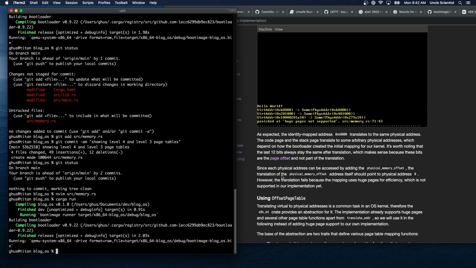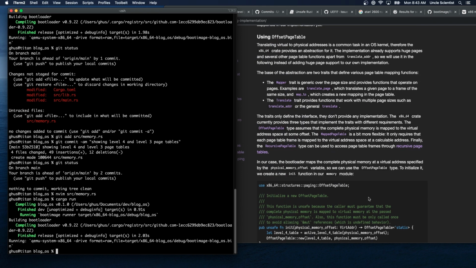Since each physical address can be accessed by adding the physical memory offset, the translation of the physical memory offset address itself should point to physical address 0. However, the translation fails because the mapping uses huge pages for efficiency, which is not supported in our implementation yet. Using offset page table. Translating virtual to physical addresses is a common task in an OS kernel, therefore the x86-64 crate provides an abstraction for it. The implementation already supports huge pages and several other page table functions apart from translate addr, so we will use it in the following instead of adding huge page support to our own implementation.